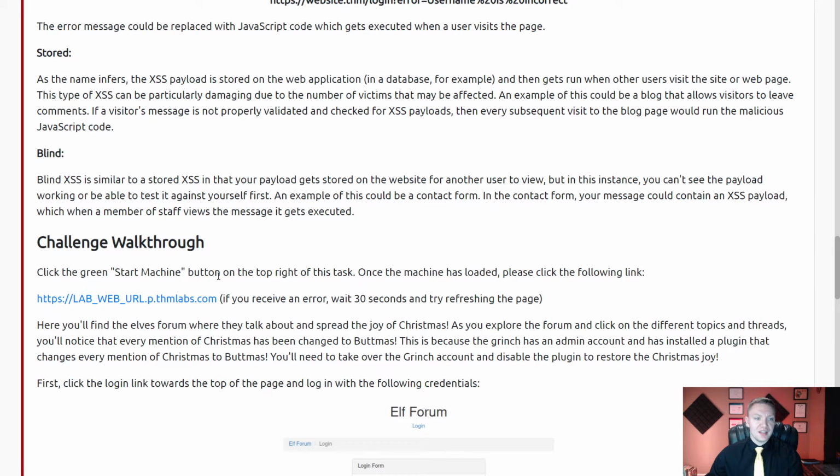Stored. As the name infers, the cross-site scripting payload is stored on the web application in a database, for example, and then gets run when other users visit the site or web page. This type of cross-site scripting can be particularly damaging due to the number of victims that may be affected. An example of this could be a blog that allows visitors to leave comments. If a visitor's message is not properly validated and checked for cross-site scripting payloads, then every subsequent visit to the blog page would run the malicious JavaScript code.